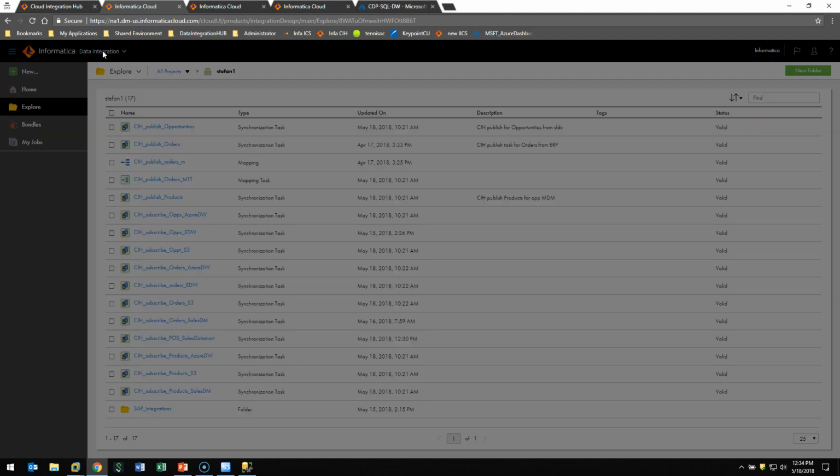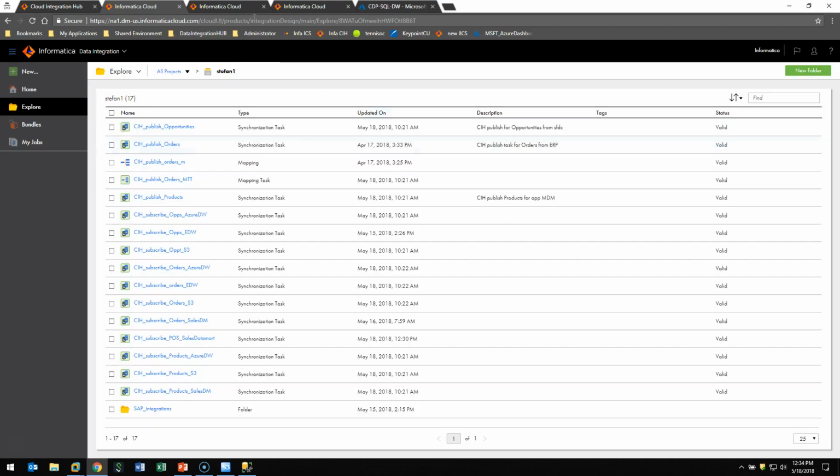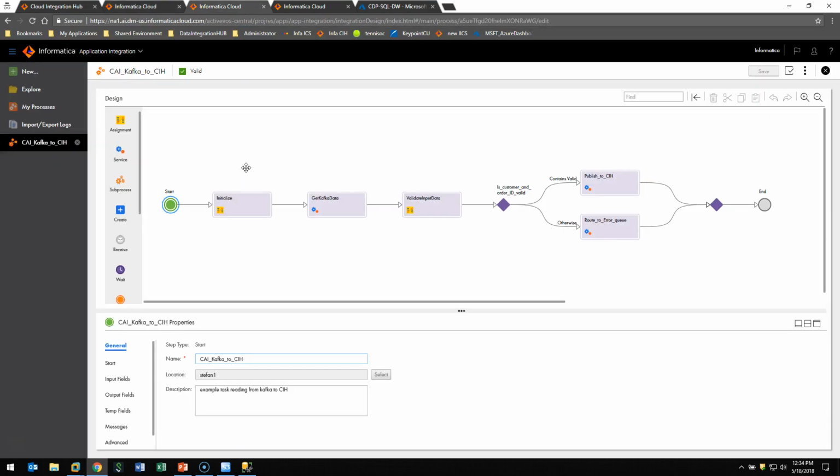So, remembering that this is a comprehensive platform, right? We talked about this. We have data integration, but we also have application integration. So we can click on that and open this. This is what a flow in application integration would look like. This is the flow that we're using for our Kafka example.